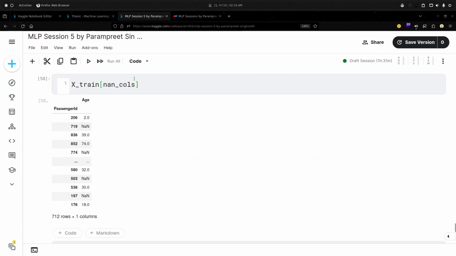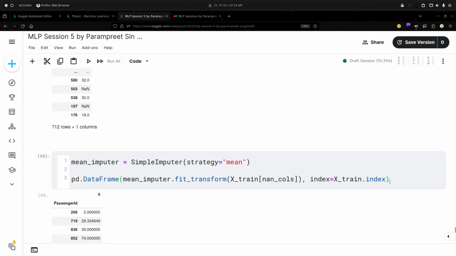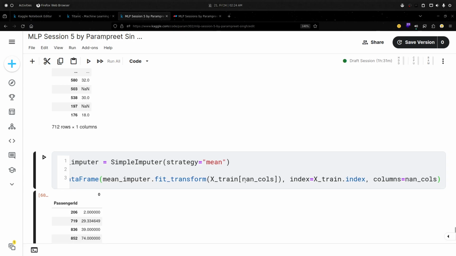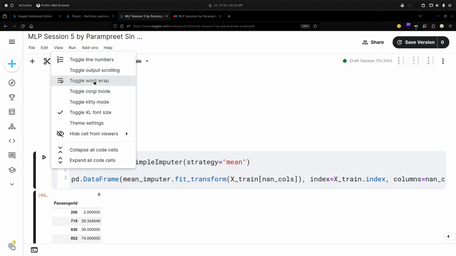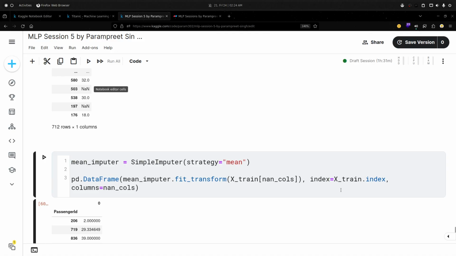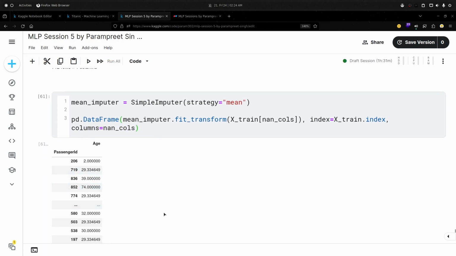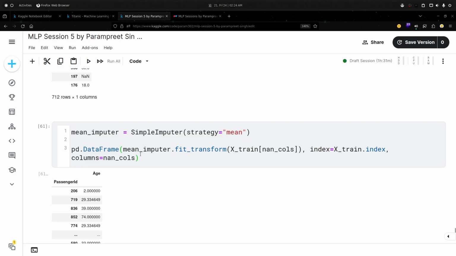Now the one thing left is the name of the column. I can get it in three ways, and I'll discuss all three. The first one is simply passing nan cols, which are the columns I was selecting. Let me toggle the word wrap. Here you can see these are the columns I have passed. Now if I run it, I get the data set back in the original form. So this is how we do this.